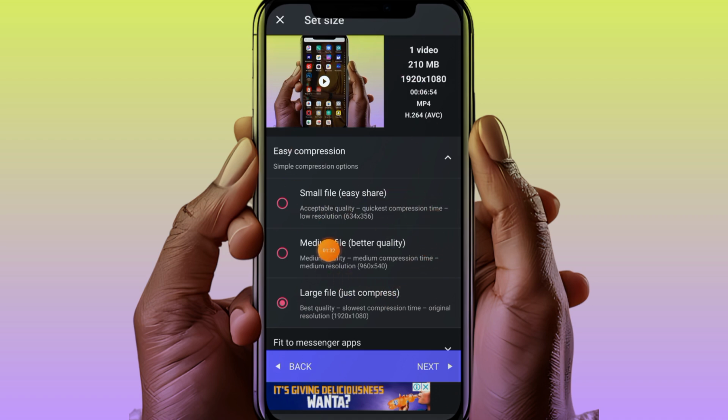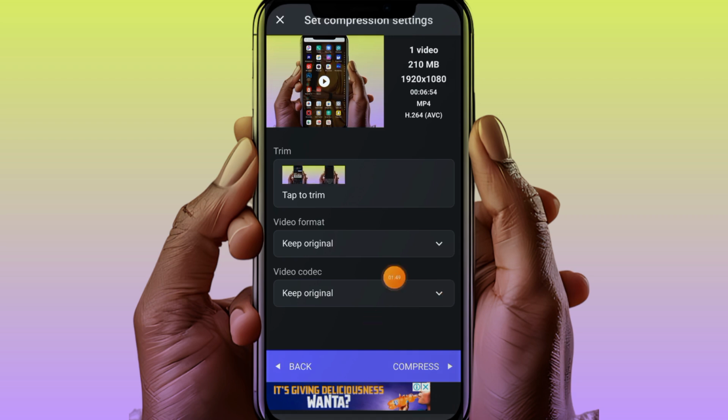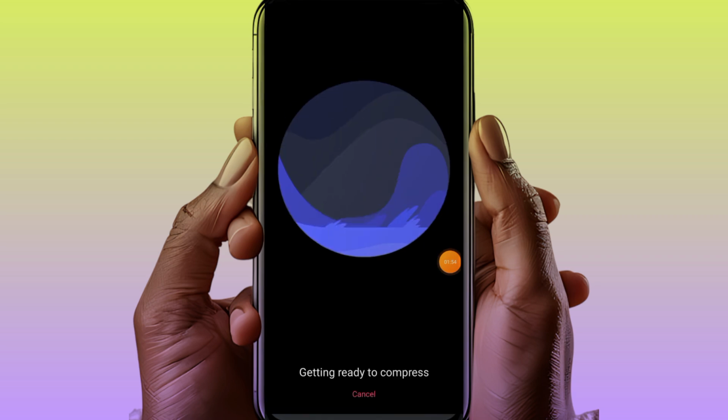You see small file, medium file. Make sure you highlight large file. If I highlight it right now, all of these places are empty, like 000. Then I'll choose large file. See that this one is already highlighted. So what I'll do next is click on next. Then don't click anything here, just come down again and click on compress.